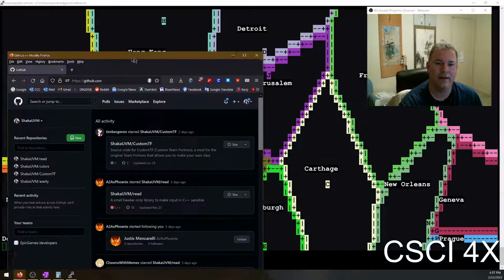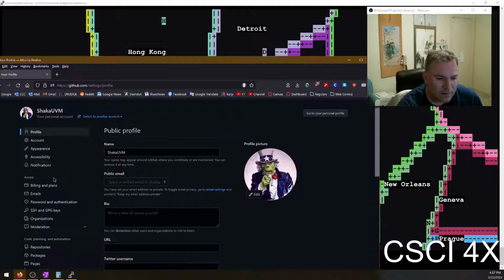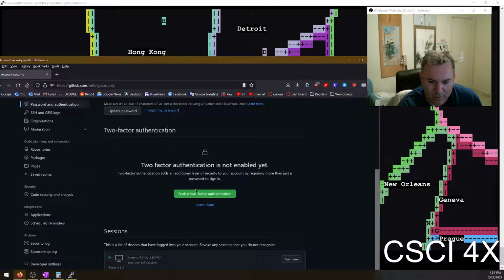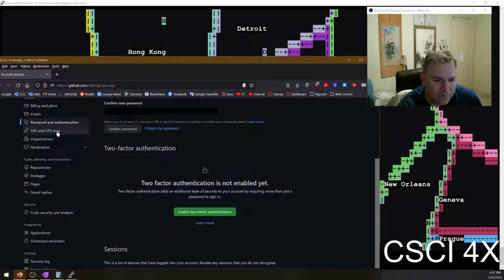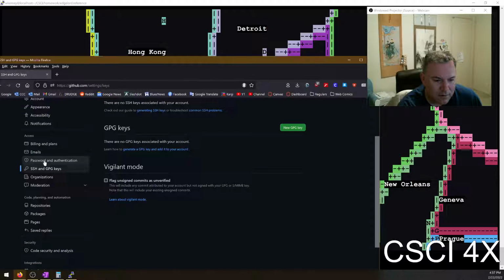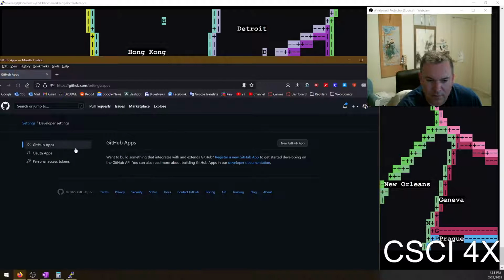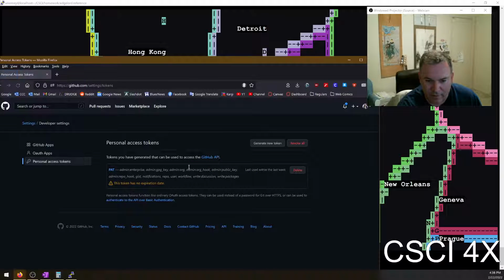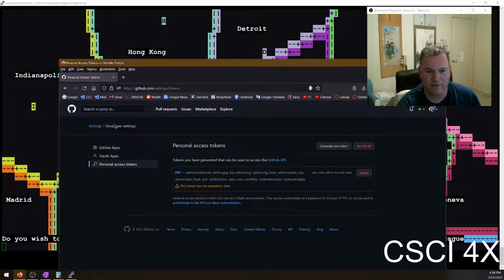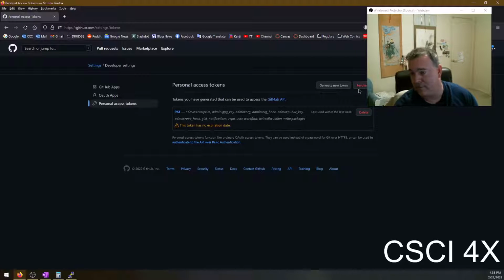So if you want to get a personal access token, what you do is you go to your settings, maybe. Password authentication, two-factor sessions. Let's see, where is it? SSH keys. Where is the personal access token? OAuth apps. Yeah, there it is. So, you go to settings, developer settings, personal access tokens. And then you can revoke the PATs, which is nice. Like if somebody steals it, you can just delete it and it doesn't change your password or anything.